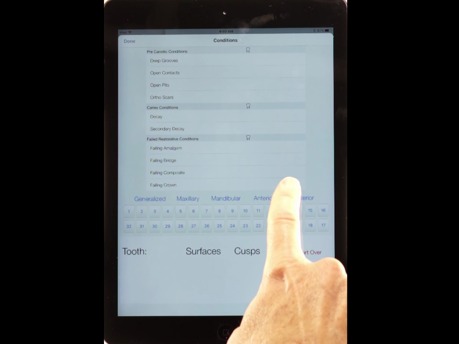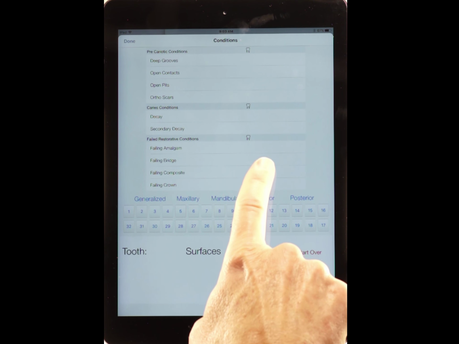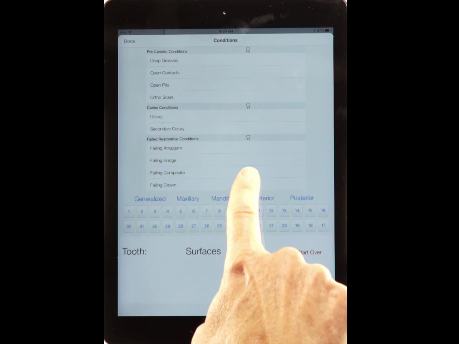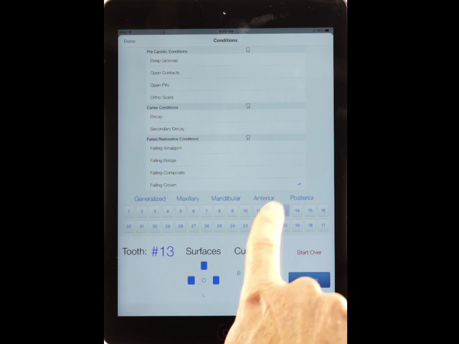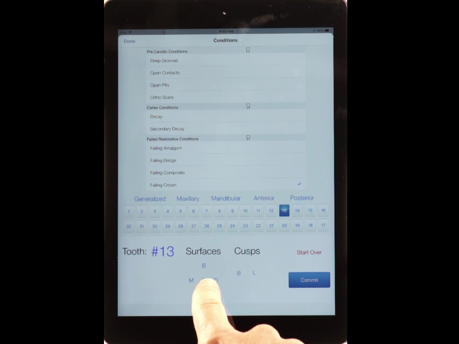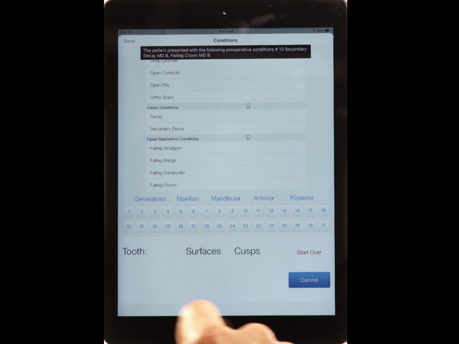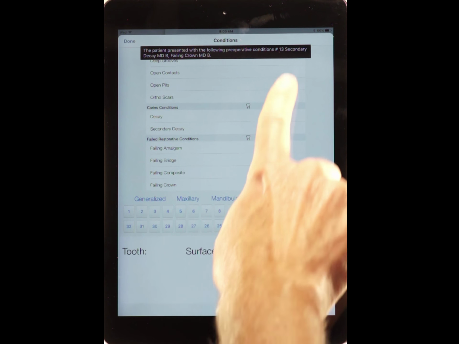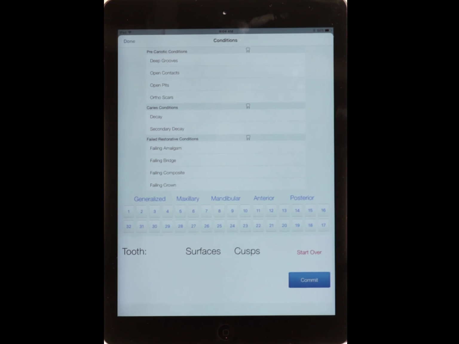So for example, you saw the toast pop. Now we're going to identify that it was a failing crown also. So what I want you to do is hit conditions. You can identify the tooth again, 13, so it knows what it's talking about. And if you want, you can say where it was failing. We can say mesial, buccal, and distal again, and hit commit. And you'll see 13, secondary decay, mesial, distal, buccal, failing crown, mesial, distal, buccal.